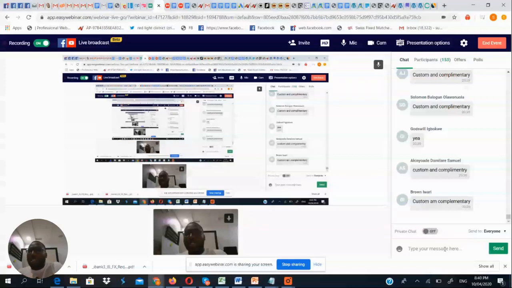So ensure your bonuses are related to the product you are promoting. It is very, very important. Ensure that your bonuses are related to the software you are promoting. That is what complementary means. Then custom, ensure it is something unique, so your customers will know that they cannot get that same thing elsewhere if they don't buy that product through you.